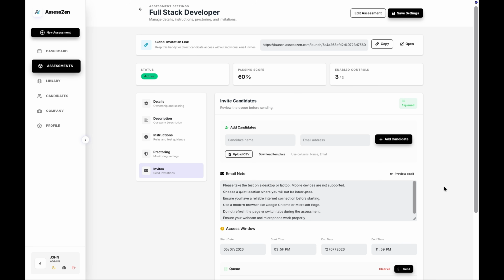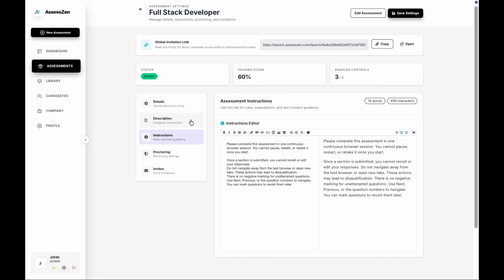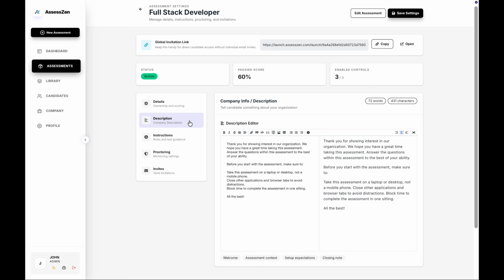For campus hiring or large open recruitment drives, you can also use a global assessment link and share it through email, messaging platforms, or your social media handles, allowing candidates to access the assessment quickly and conveniently. You can also customize the instructions and your organization's description, which the candidate will see when launching the assessment. And that's how AssessZen makes technical hiring faster, smarter, and easier, from creating assessments to AI-powered proctoring and seamless candidate management.